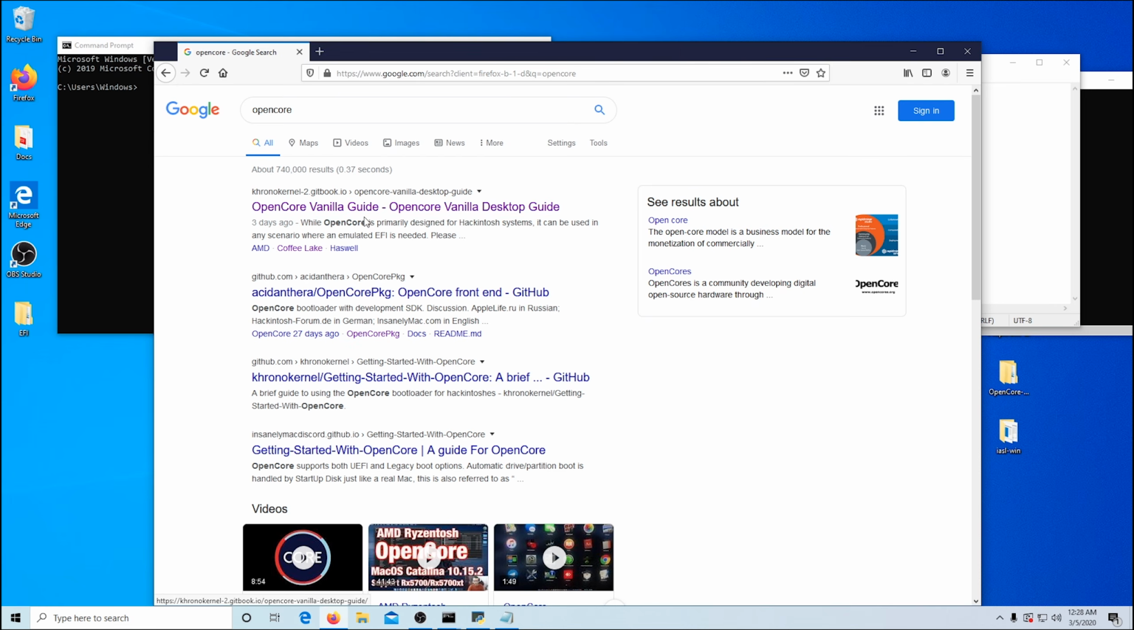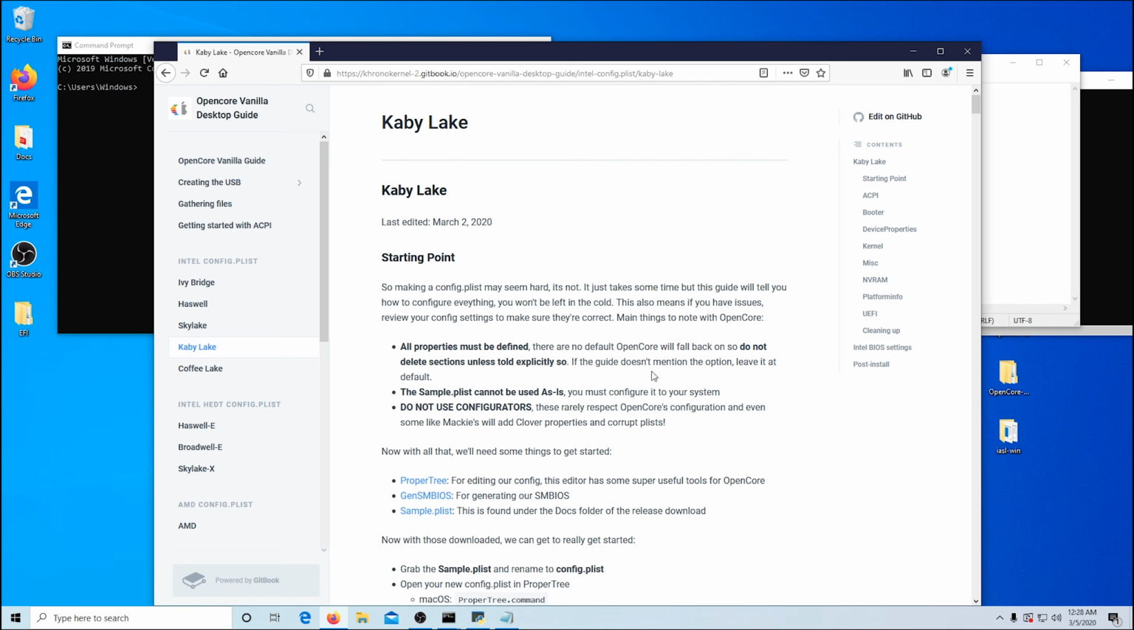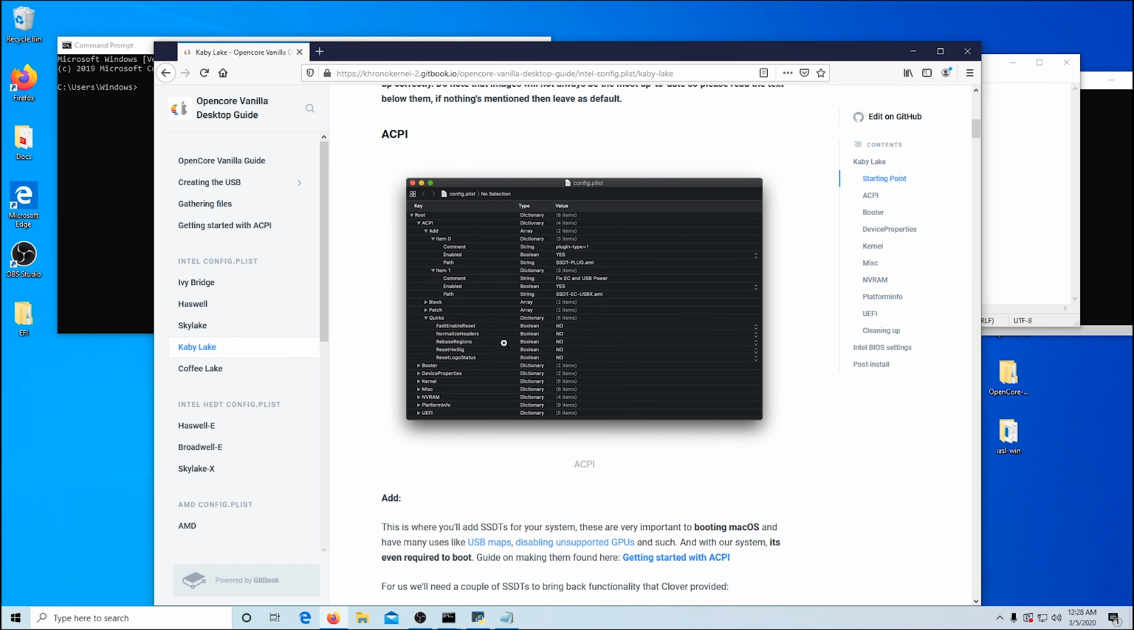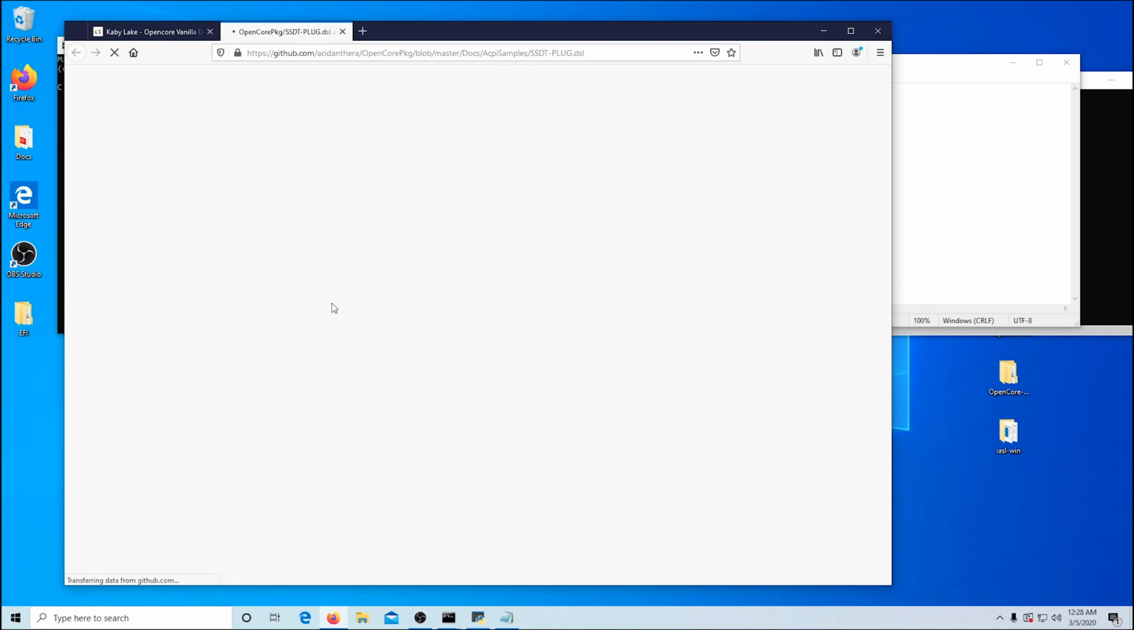And this is Kaby Lake. So we want to use this config.plist. Okay, Kaby Lake, not Coffee Lake, not Sky Lake. Now, if you want to try one of your motherboards, this would be the same process, but you choose the chipset from over here that you have to build your config.plist. So I'm going to use Kaby Lake. Now, the first thing I want to do is go down here to ACPI, and these are two SSDTs that we're going to need. So let's go ahead and click on these.